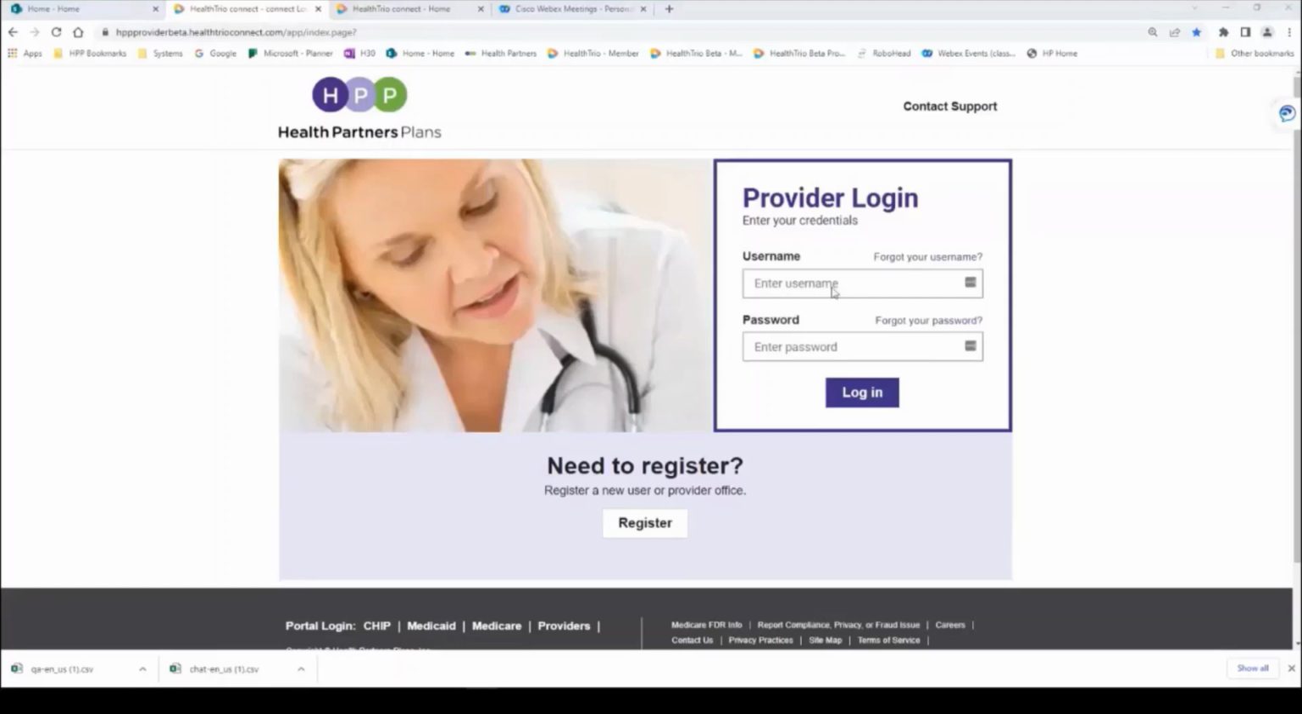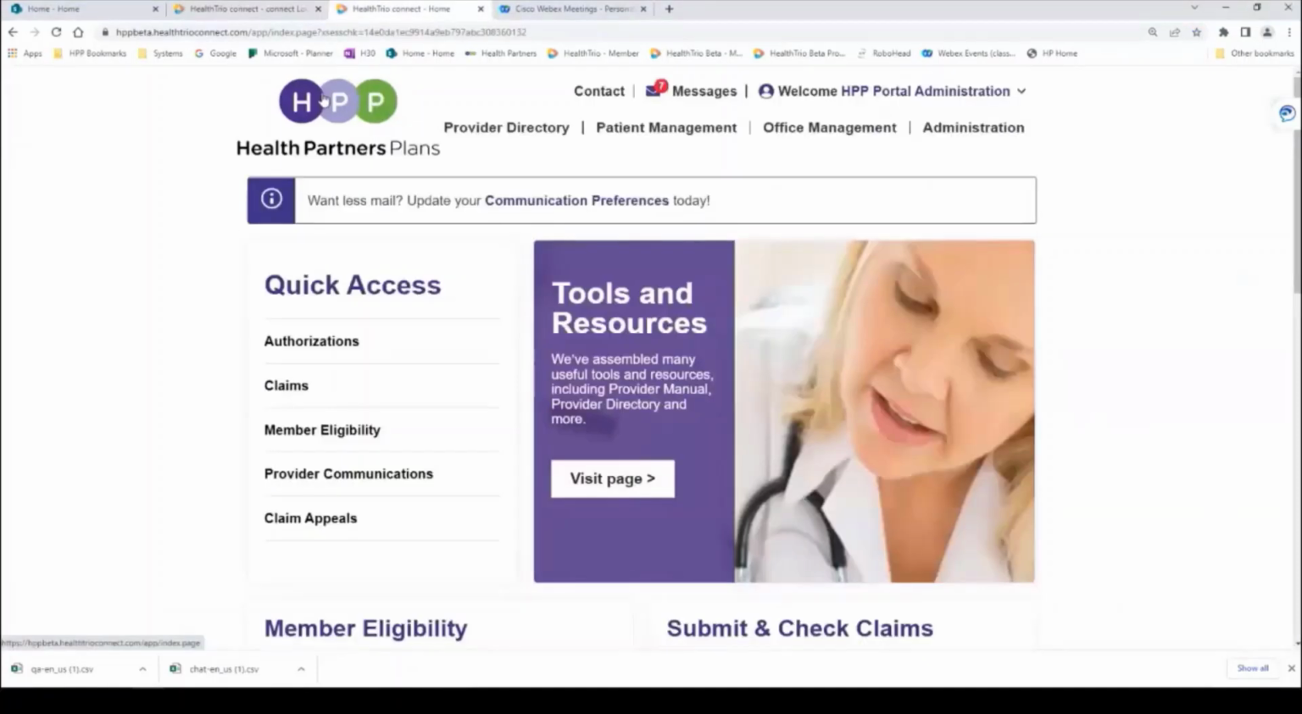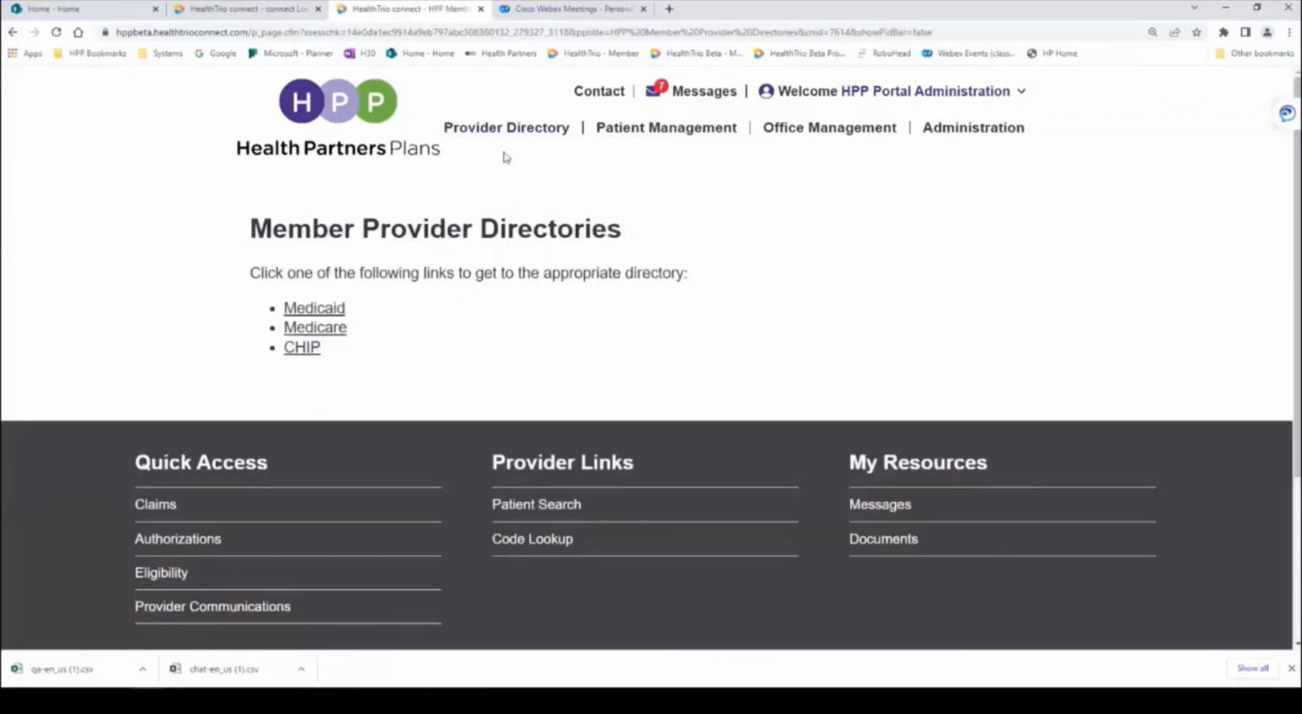Moving on, I'm going to show you the provider directory. Provider directory is going to be the first option here on the HP Connect homepage. Select the member provider directories. And since all of us are very familiar with this at this point and use it on a regular basis, I'm just going to show you this at a high view.